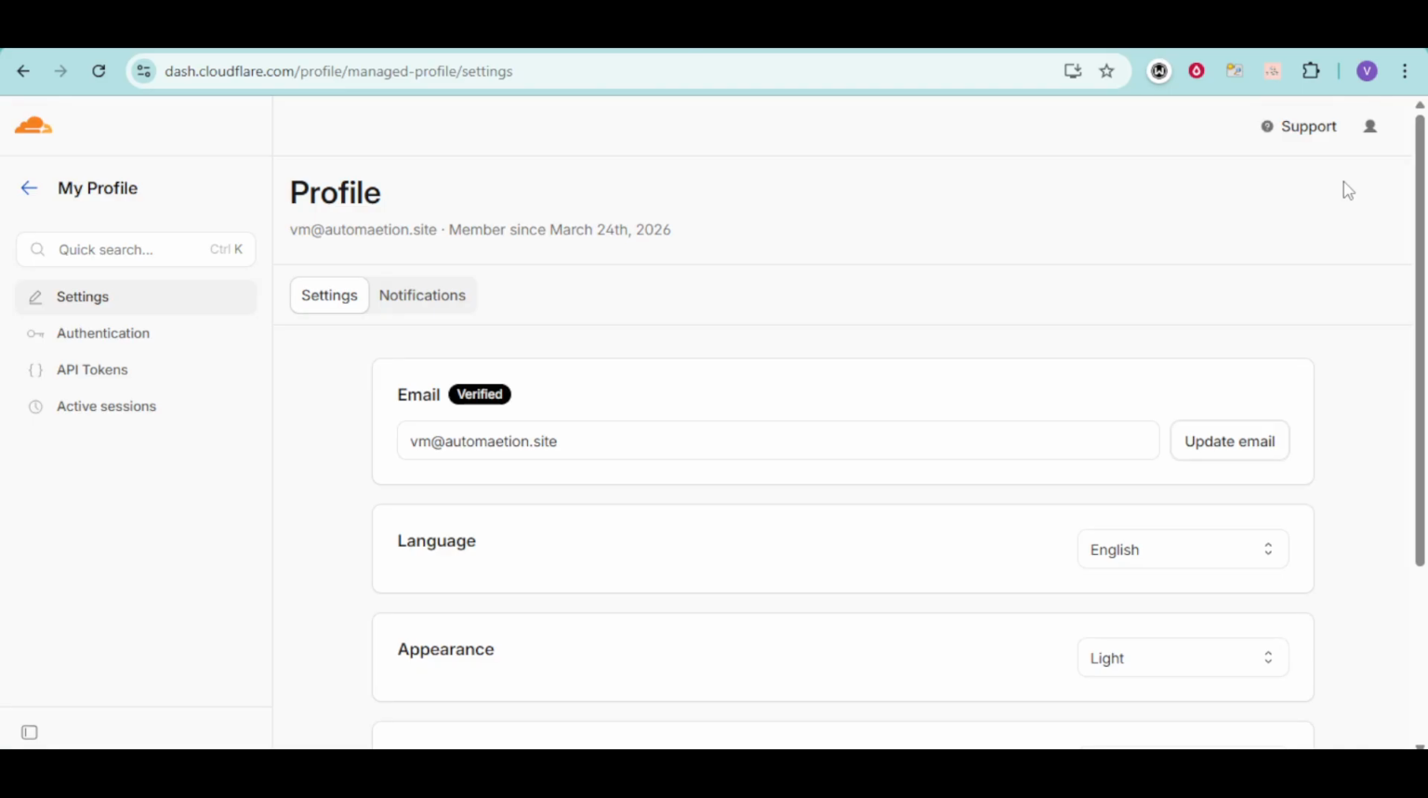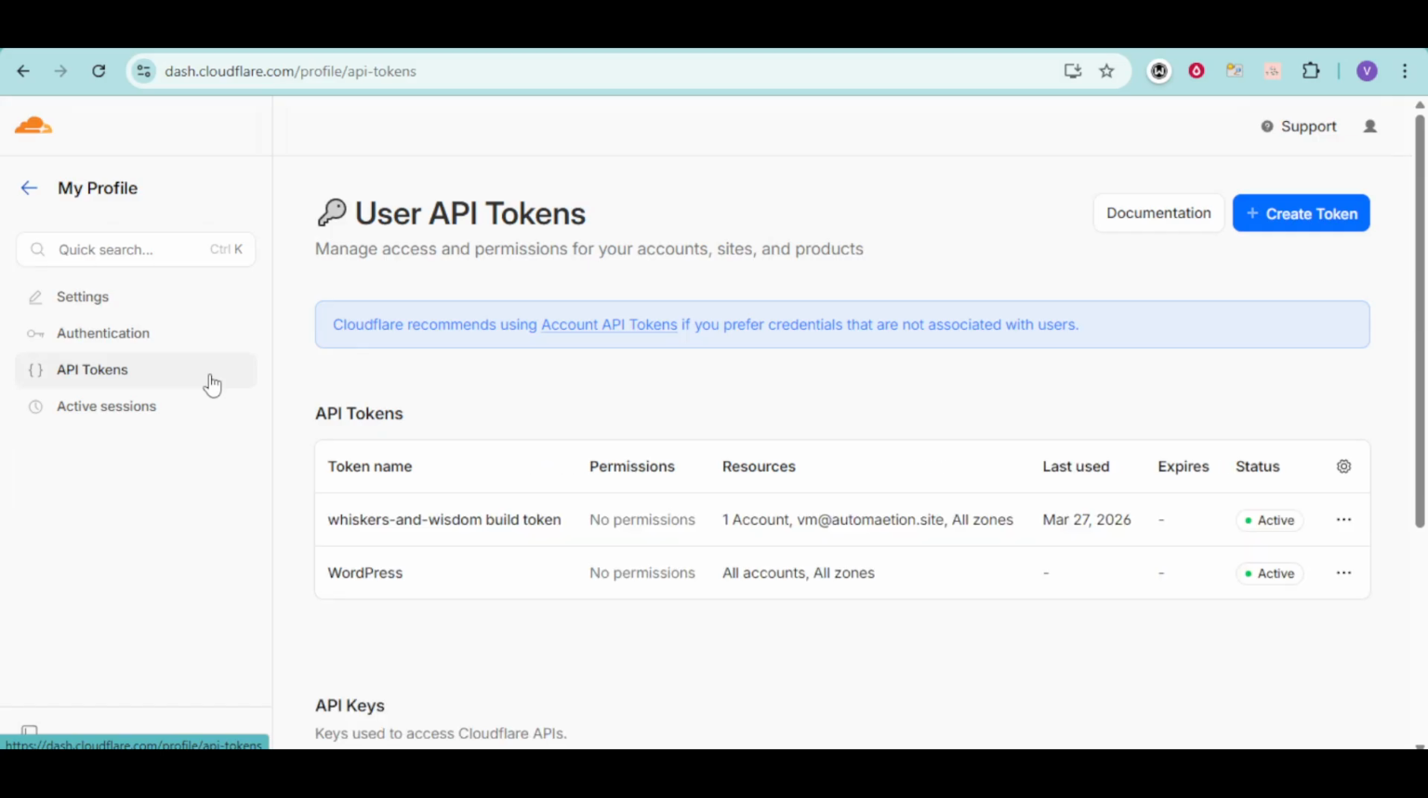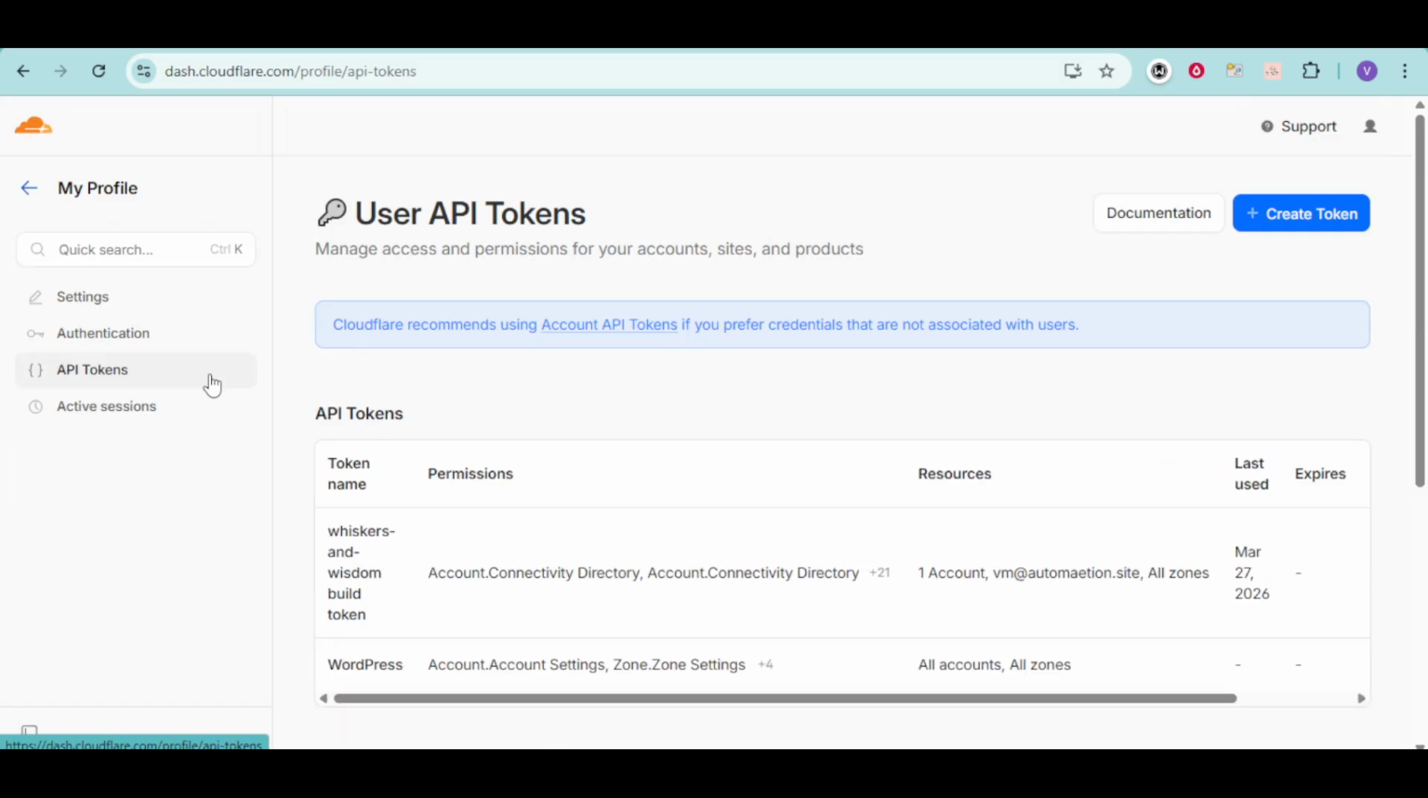On the profile page, focus on the left-hand sidebar. You'll see several sections you can navigate through. Find and click on API tokens. This is where Cloudflare lets you manage secure tokens that can interact with your account without needing to use your main login credentials. Using API tokens is safer and more flexible than sharing your password or a global key.